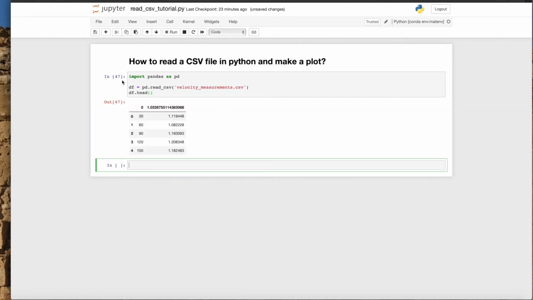Now you see that pandas in fact sees the first line as the name of the column, which is not the case in my file. So if it's the same case in yours, you just add a parameter called header, which you set to None. So this fixes the problem.